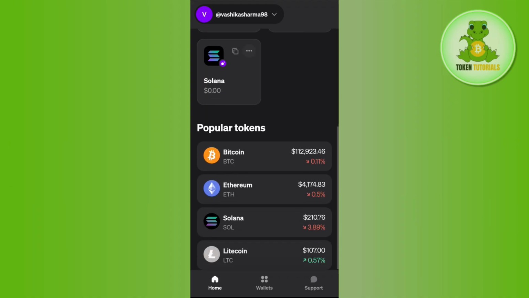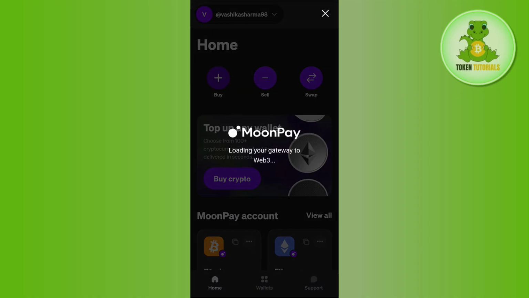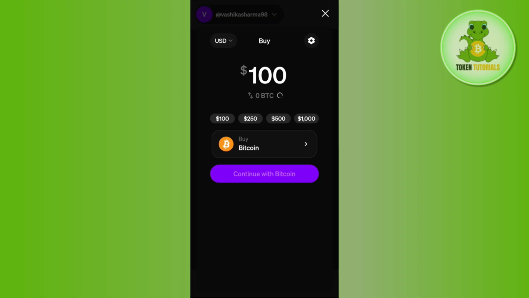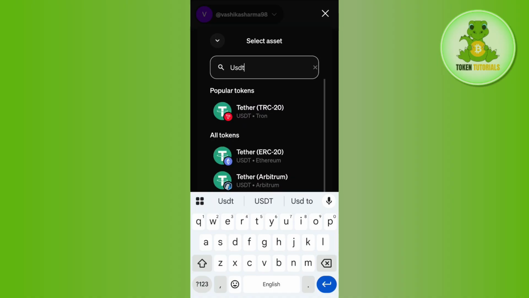For that, first of all, you need to launch your MoonPay application. Then you need to log in to your account with the help of your email address and your password if you haven't already. Over here on the home page, you are going to see this buy tab. When you tap on the option of buy, it will take some time to redirect you to the buy page. By default, Bitcoin will be selected here, but since we want to purchase USDT, you need to simply tap on this option. Then you can simply use the search bar and search for USDT.